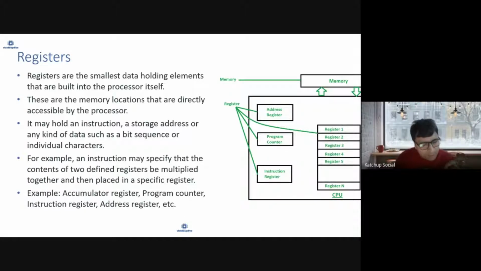We touched a little bit upon the various parts of a processor. We'll talk about it in a little more detail. Registers. Okay, so registers or reg file are the smallest data holding elements that are built into the processor itself. So basically, you have the processor CPU, and registers are kind of built into the processor itself. So it's kind of a memory, but it's a faster access memory because it's closer to the CPU. Okay, and these are direct memory locations that are directly accessible by the processor.